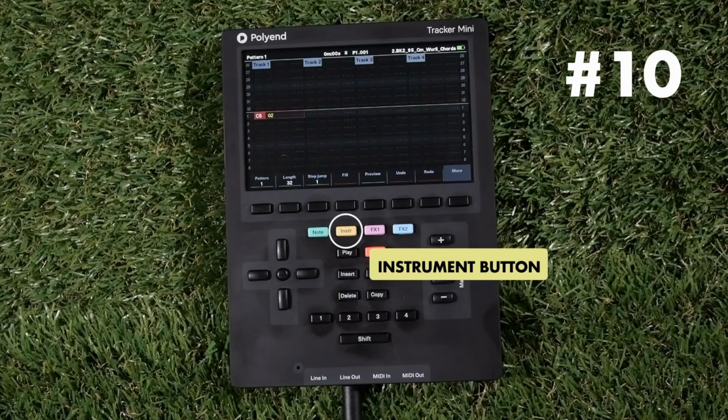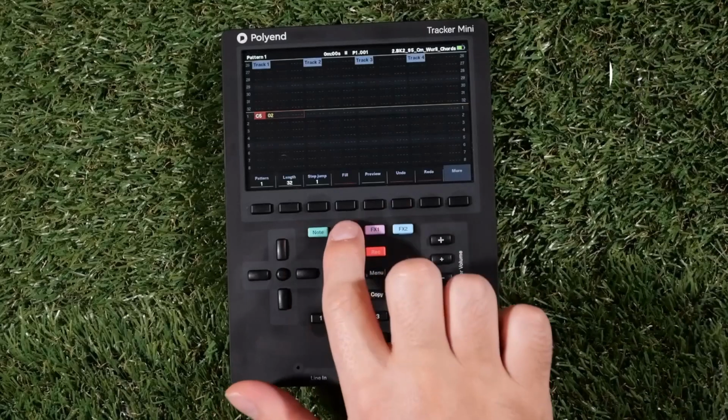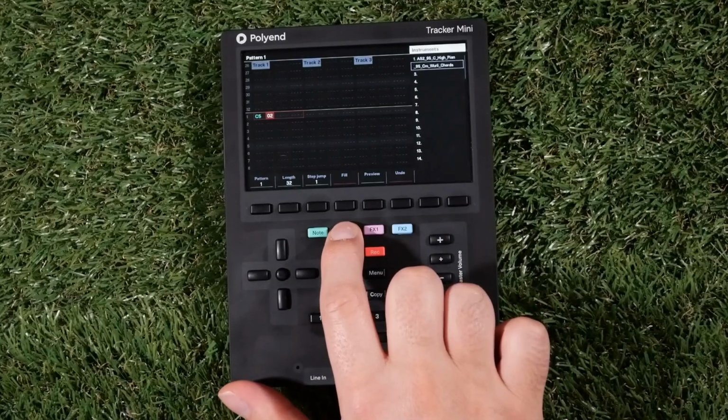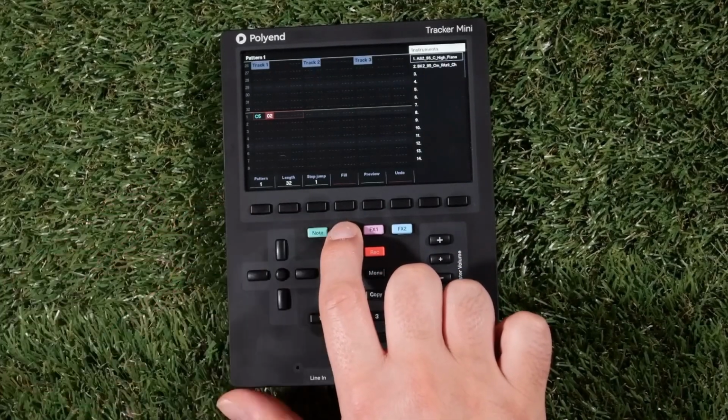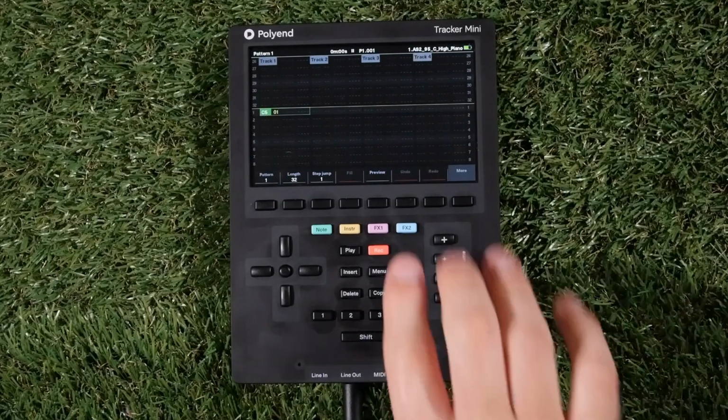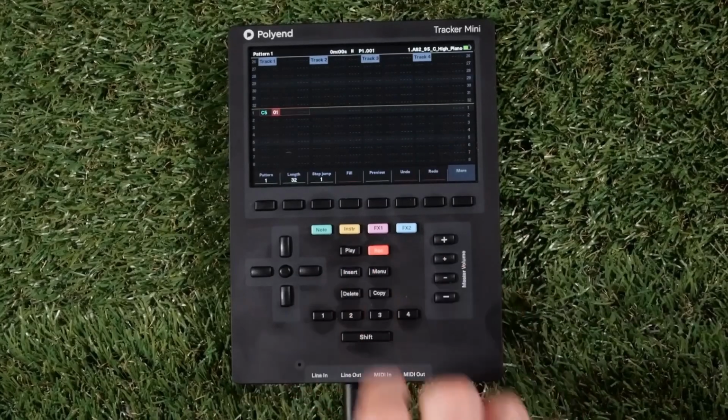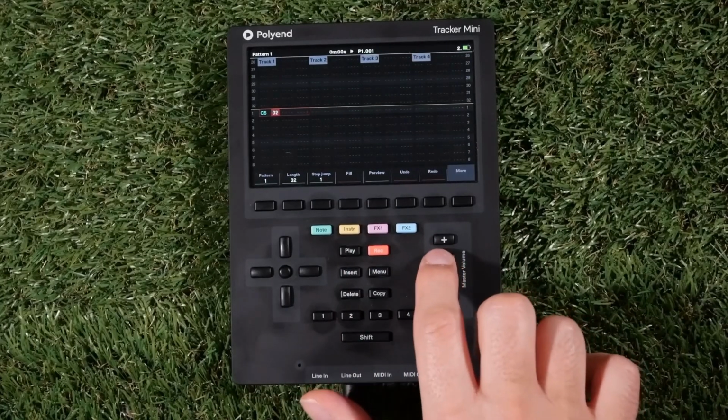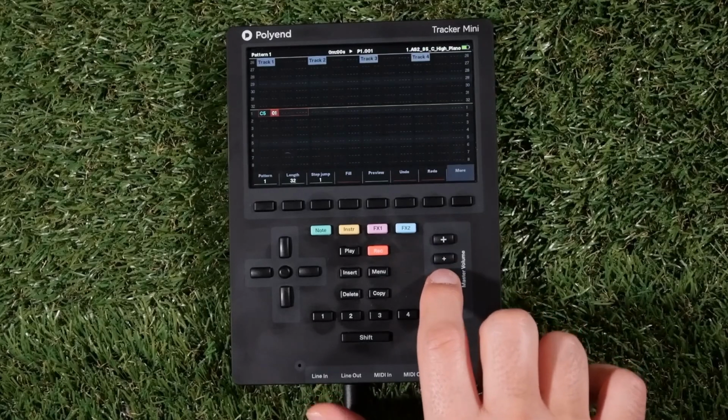If we had more instruments loaded, we could change the instrument again by either holding the instrument button and using the pop-up menu along with the plus and minus buttons to make our selection. Or we can press the instrument button once and then flick through the loaded instruments using the plus and minus buttons the same way we auditioned our notes.